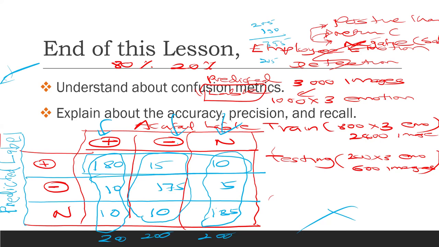So only the actual label must be exactly 200 for each emotion, but that is not the case in the predicted label. Maybe they will vary. They may not be exactly 200; maybe less than or greater than 200. If you look at the second row, they have 190: 10 plus 175 plus 5. The third row, 10 plus 10 plus 185, is 205. So here 205 instances, here 190, and here 205. For the predicted label it's possible, but not in the actual label. Depending on these values, you can find the most appropriate confusion matrix.